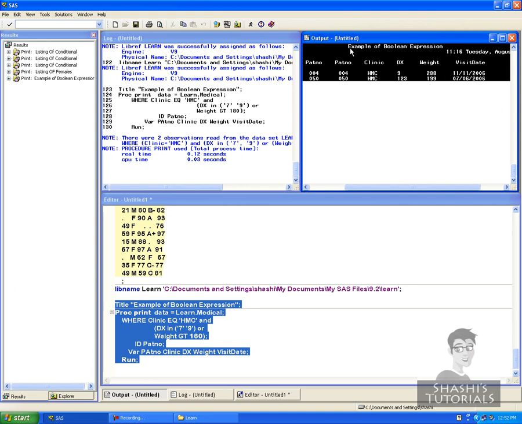So you see here the output: we have the patient number, but we have the clinic, we have the DX, we have the height, and we have the visit date.